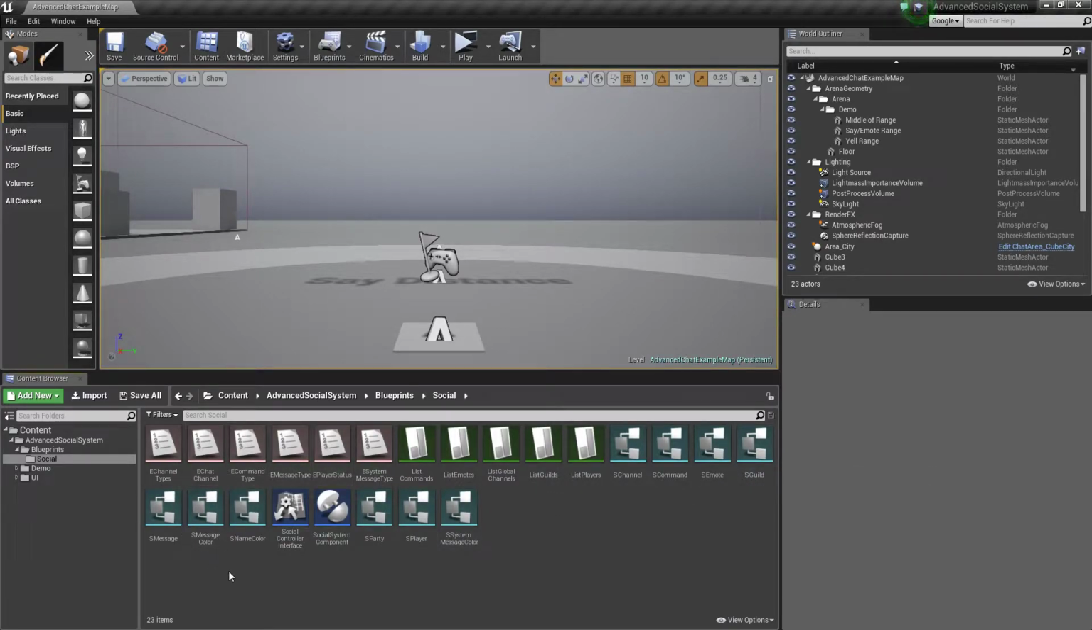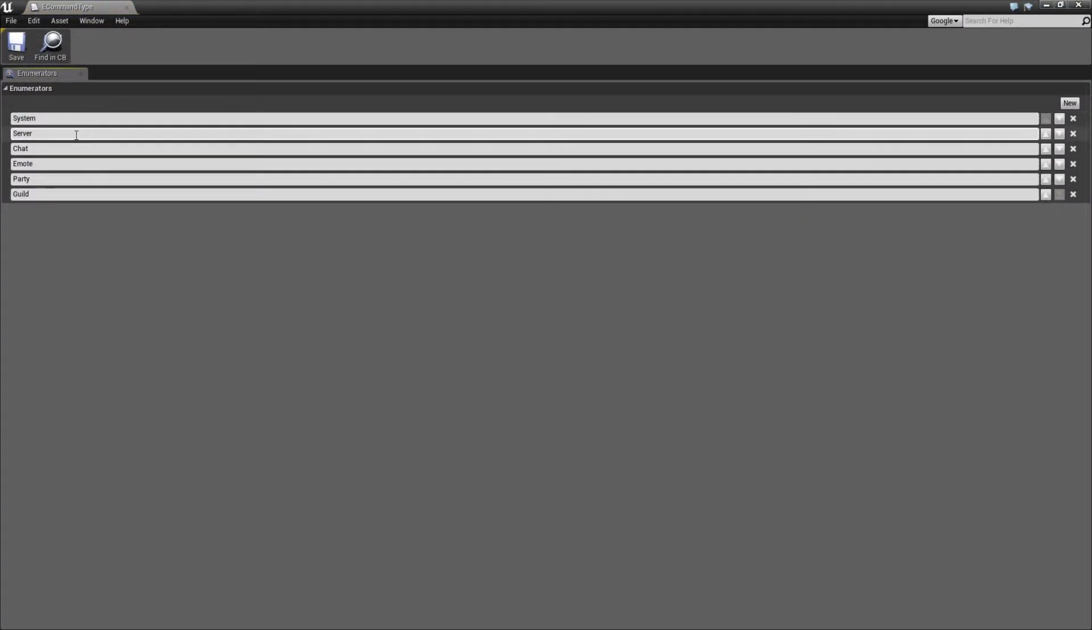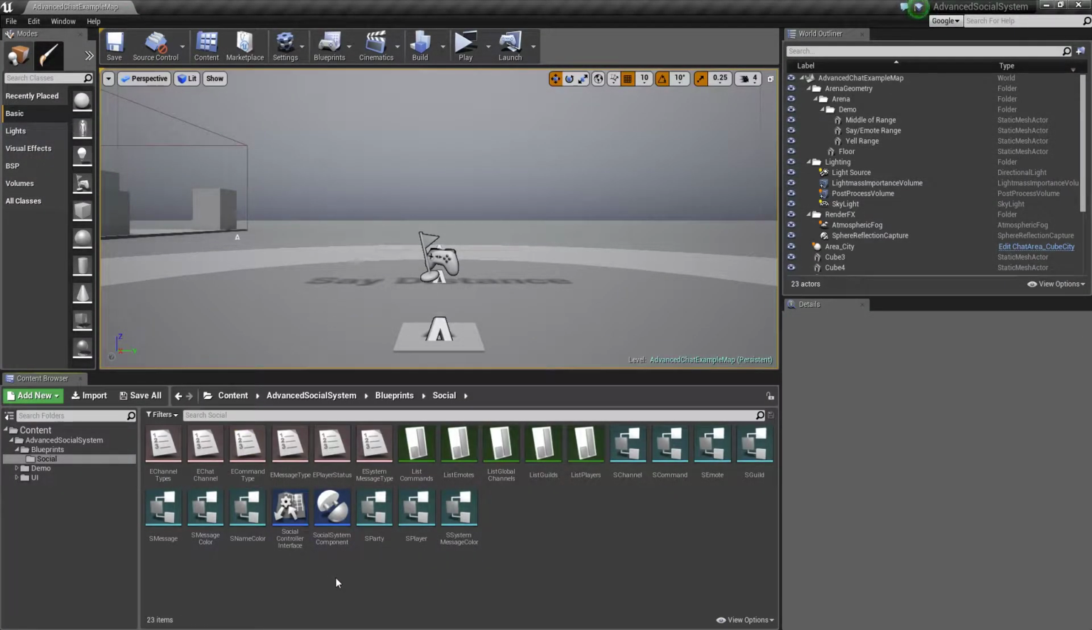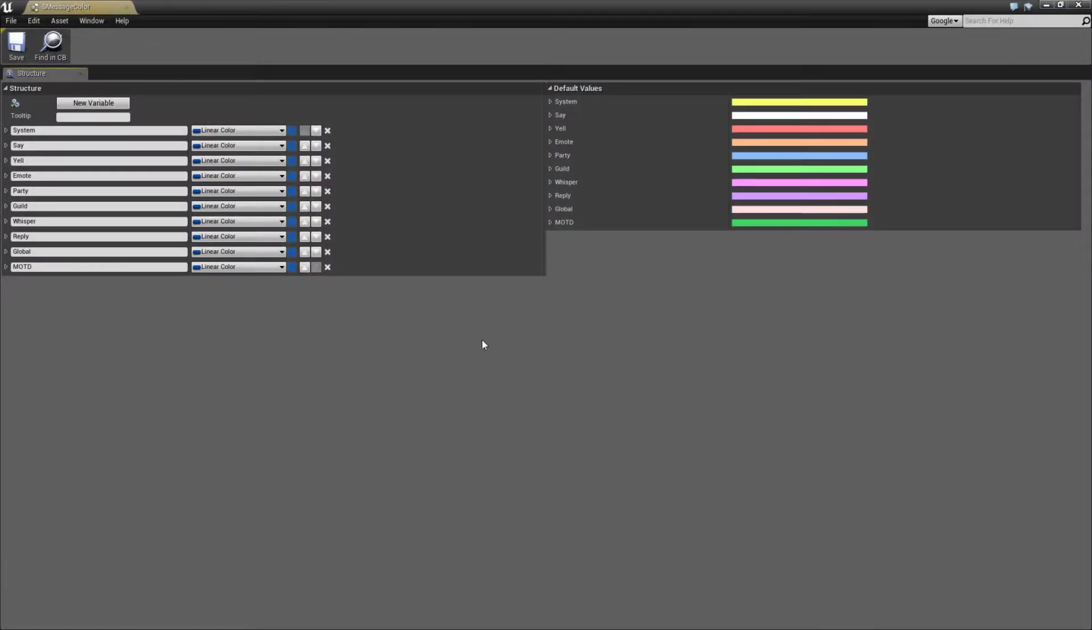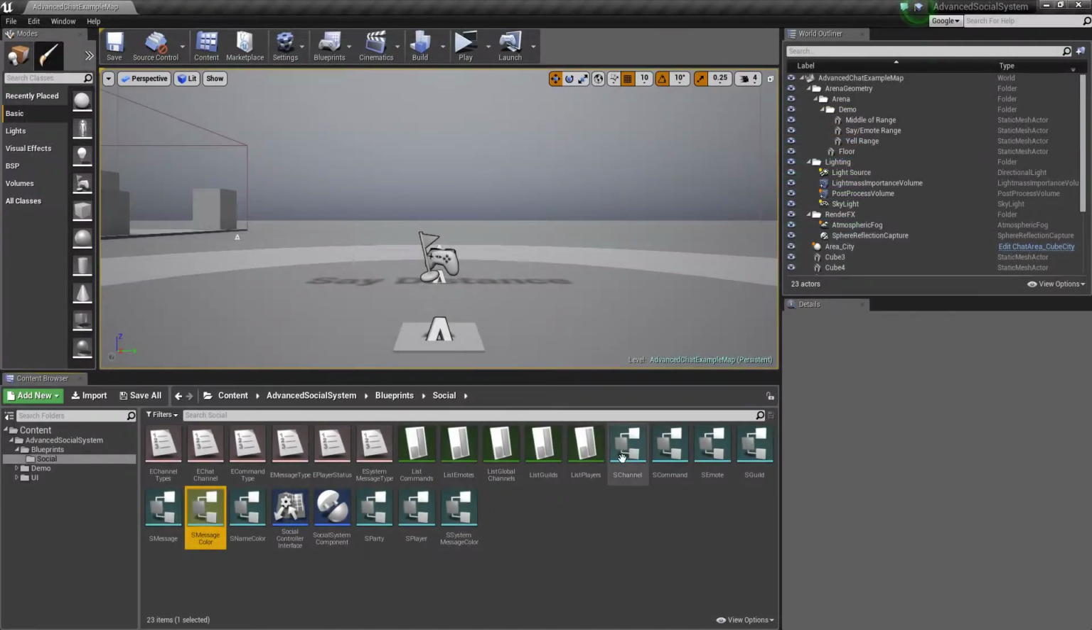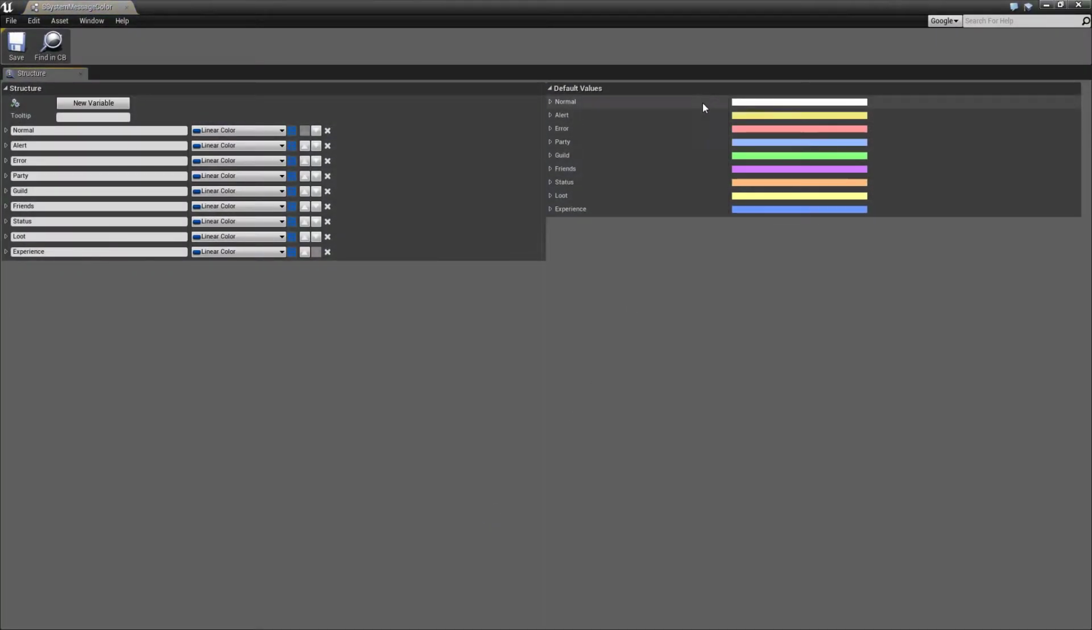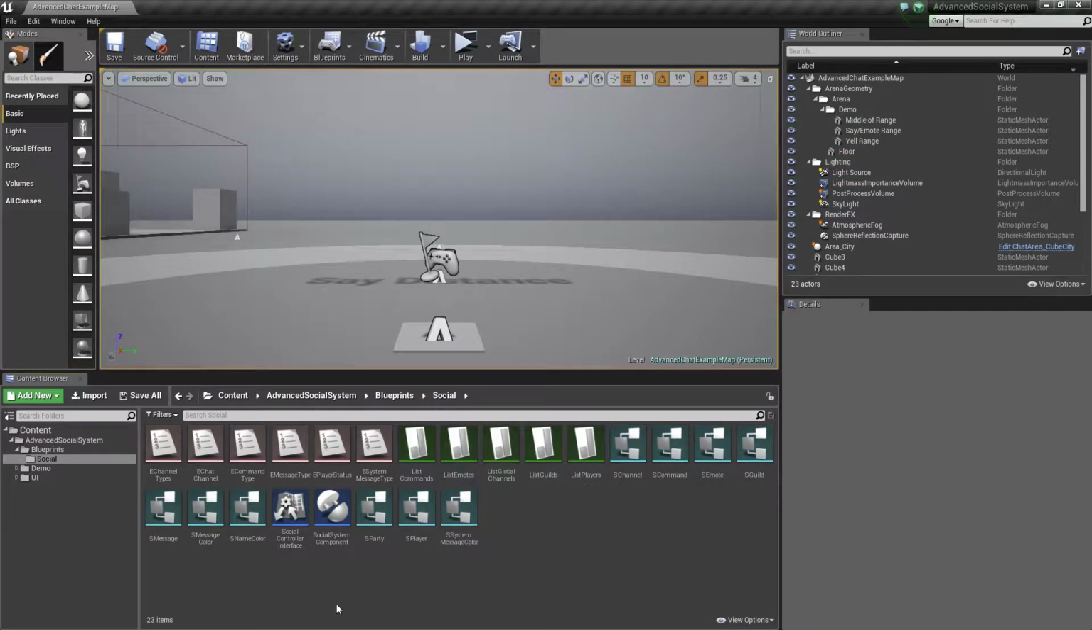We have the command type enum that you can create different command types if you want. You can update the message colors that get displayed to the clients. You can update the system message colors for system alerts that show locally. Basically, this is where you would configure the system the way you want.